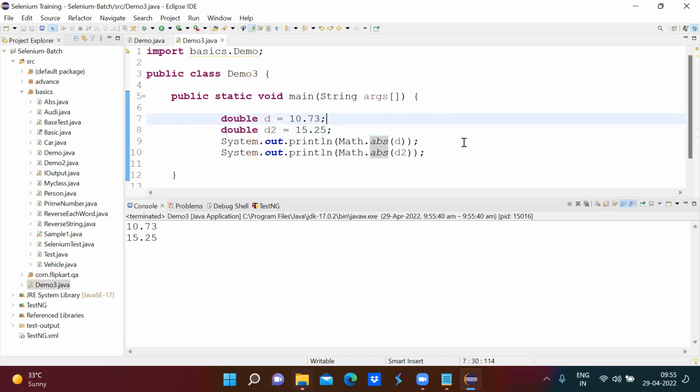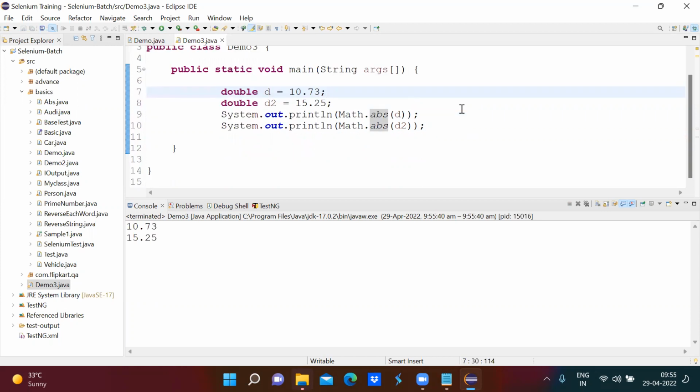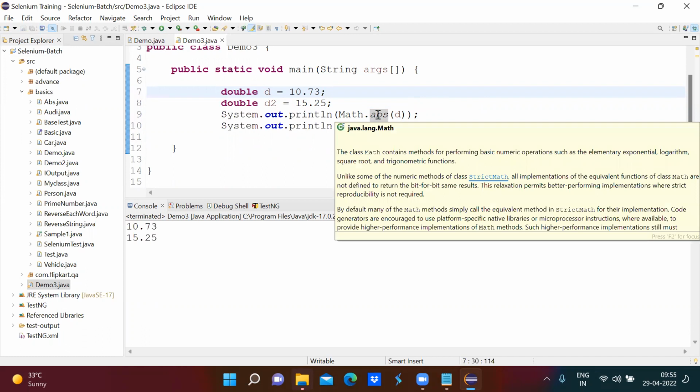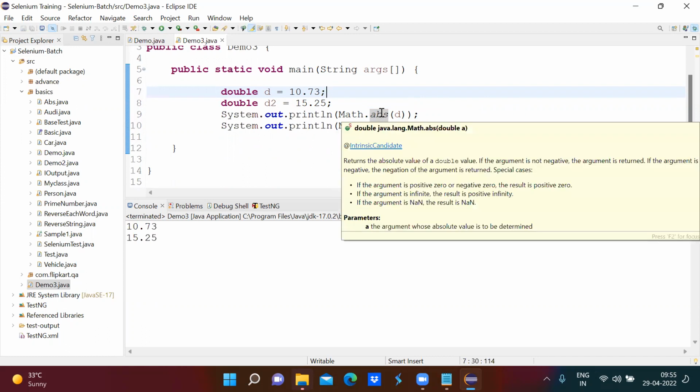Why is it not giving that? So it returns the absolute value of a double value. The argument is not negative.